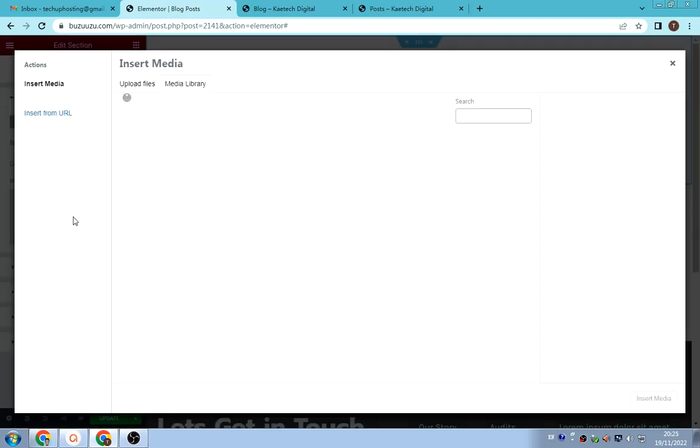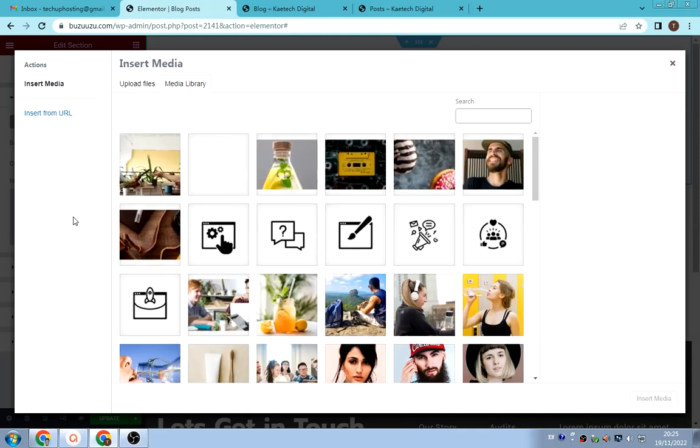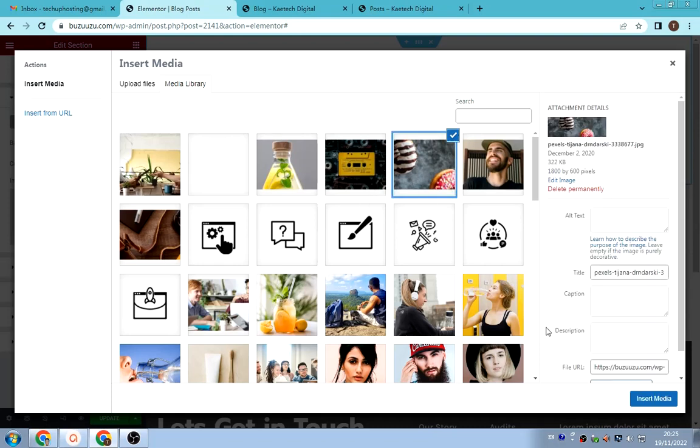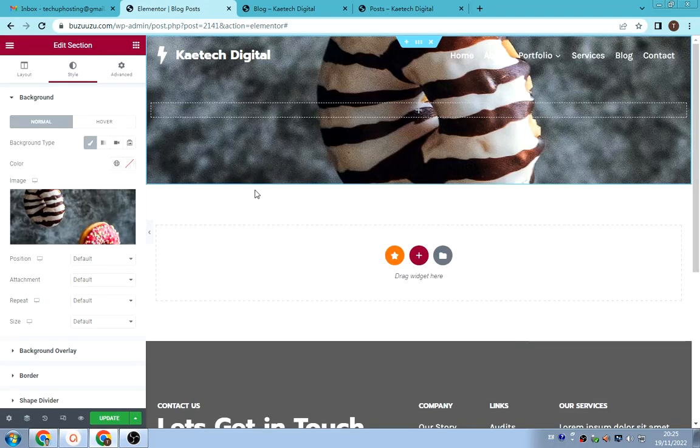So what we're going to do is click on the plus icon to select the photo that you want. Now we want to use this photo over here, and then we click on insert media. Of course you can use your own photo.